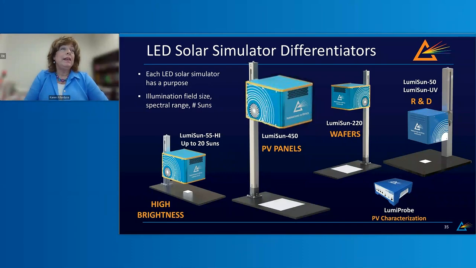All of these can be coupled with a PV characterization model, for example, the LumiProbe shown there, for a complete system. And just to highlight a couple of the LumiSuns that you see there, on the left is the high brightness. Coming soon is our 450 millimeter large area system for PV panels. LumiSun 220, you've probably heard about that. If you haven't, it's an excellent model for testing wafers. And the LumiSun 50 is a benchtop research and development type of model, with another version coming soon with ultraviolet.